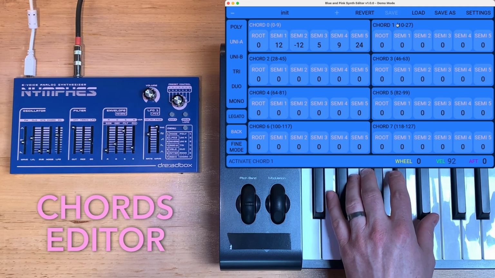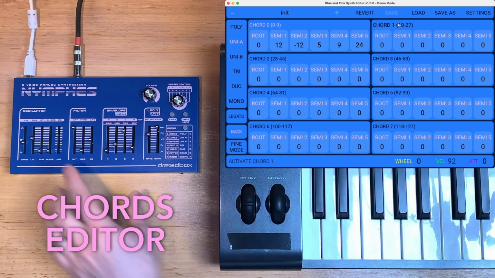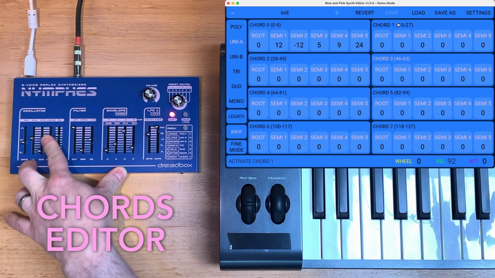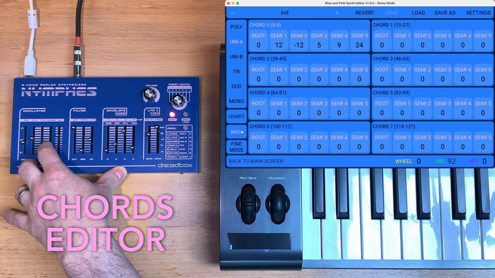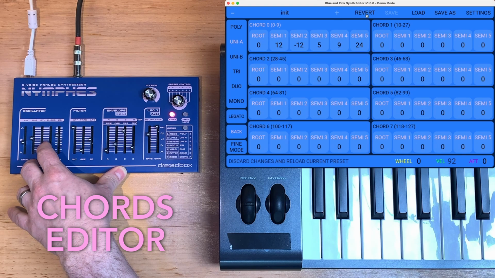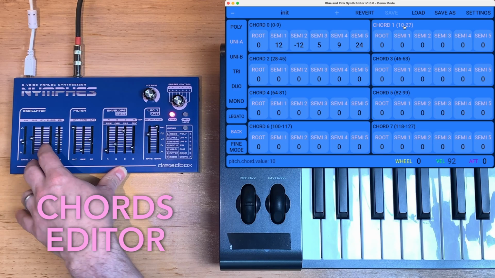To activate another chord, you can either grab the chord slider on the Nymphes, or you can adjust it here, or you can actually just click on the little header and it does the same thing.